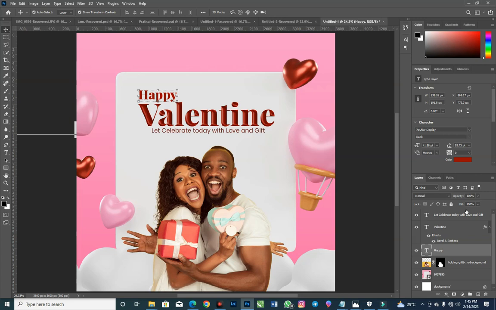Now the thing I'll be doing here is I would have to make Happy also have the same effect as Valentine. Well, how do I do this? All I need to do is hold my Alt and click on the effect I did on this and drag it down onto Happy, so it will have the same effect.